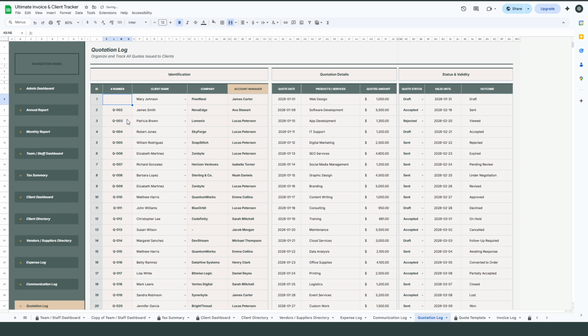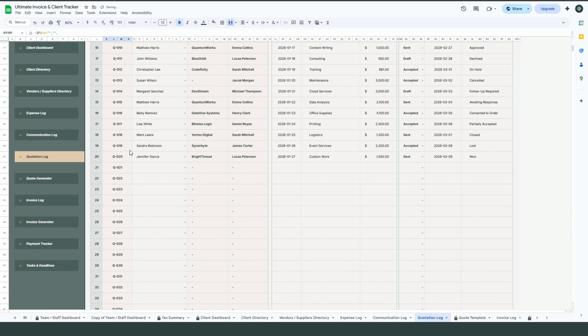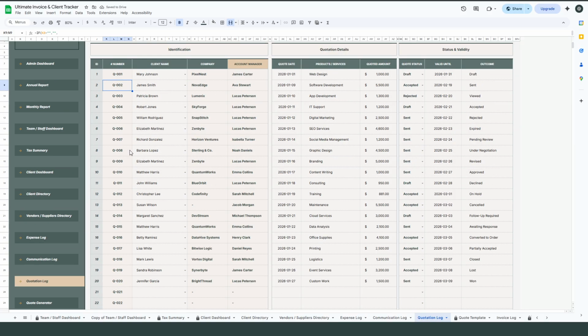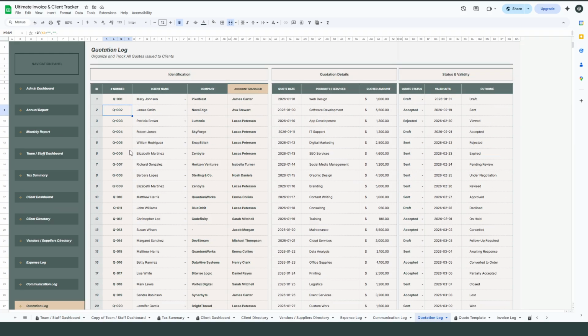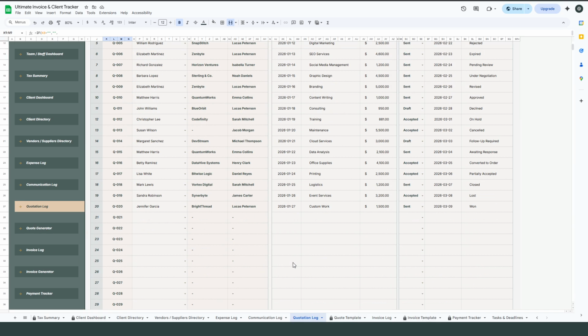You only need to enter the first quote number, and this field is flexible. It can accept text, numbers, or any custom format you prefer. From there, the entire quote number series is generated automatically, which saves time and helps reduce duplication or numbering errors. This tab is also directly linked to the Quote Generator, which we'll walk through next, making it easy to create professional quotes straight from the data you've already entered.